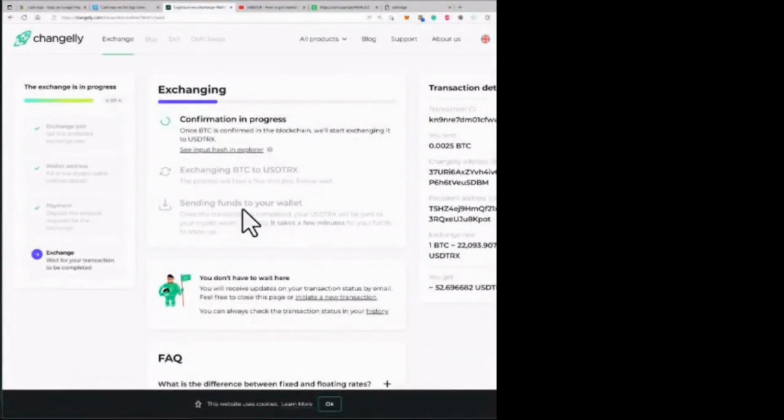So as soon as this has gone through and it's completed, I will actually show you and we'll go from there. Okay, so now you can see that we've now exchanged the Bitcoin to USDT, and now it's sending the funds to our Vidilook wallet, okay? Now I just want to emphasize that this actually took about 12, 13 minutes.